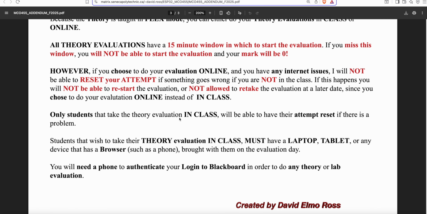Now, students that are in the theory class to do the in-class evaluation can have their attempt reset if there's an issue with the internet, and students that are in the class must have a laptop, tablet, or even a cell phone that has a browser so that you can actually do all of the quizzes. Now, all the quizzes for theory and for lab both are multiple choice and true false.